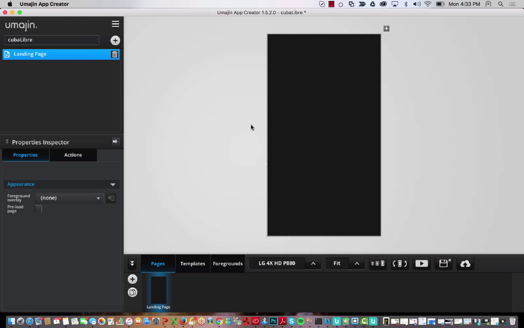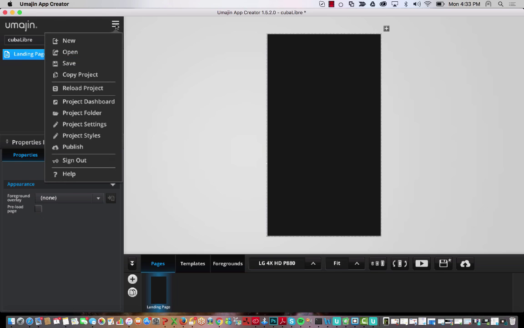Now the first thing we're going to do before we get started is bring in all those assets that you downloaded so that we can use them with our application. So we're going to go to the project folder, and you can do that by clicking on the little Hamburger Menu here and selecting project folder.